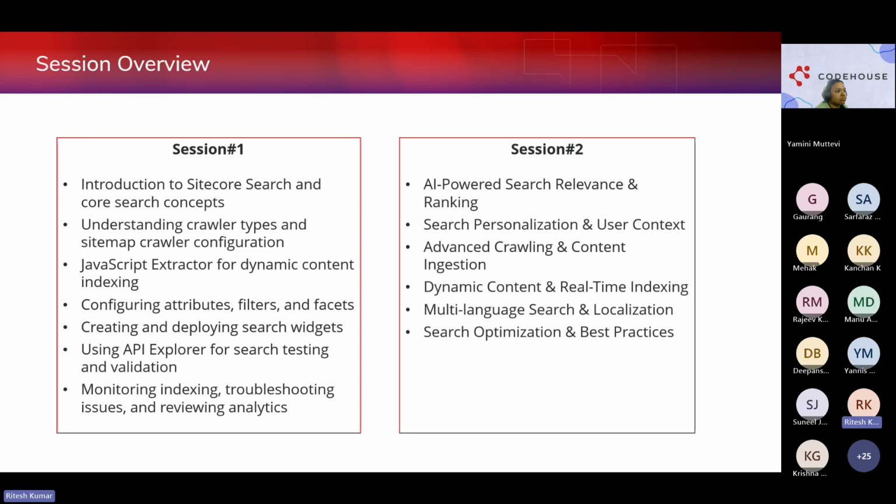Session one is today's session, where we're going to talk about Sitecore Search and the core concepts of the search. Then understanding the different types of crawler options available, how we use different extractors to pull the content dynamically for indexing purposes, how to configure attributes, filters, facets, creating and deploying search widgets, using the API for validation, and at the end, troubleshooting any error message or issue you get post configuration. So that's session one, which will be today's agenda, right?